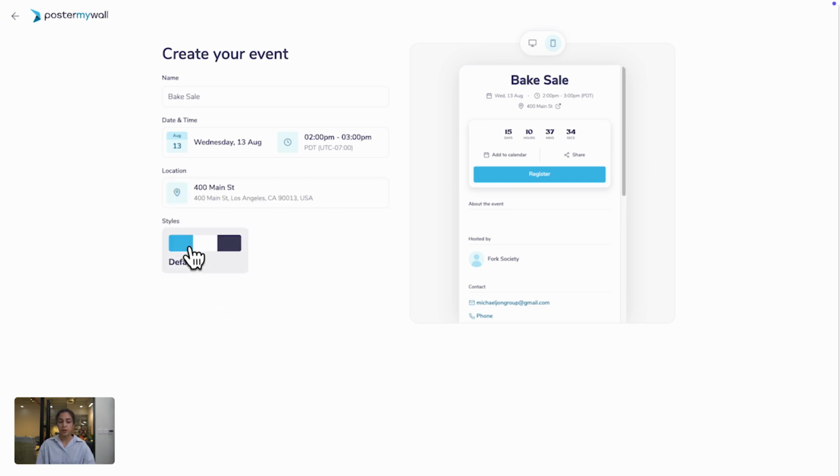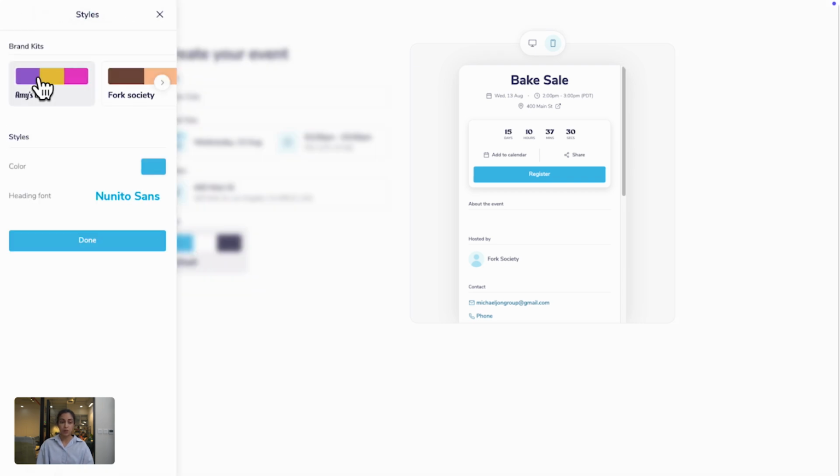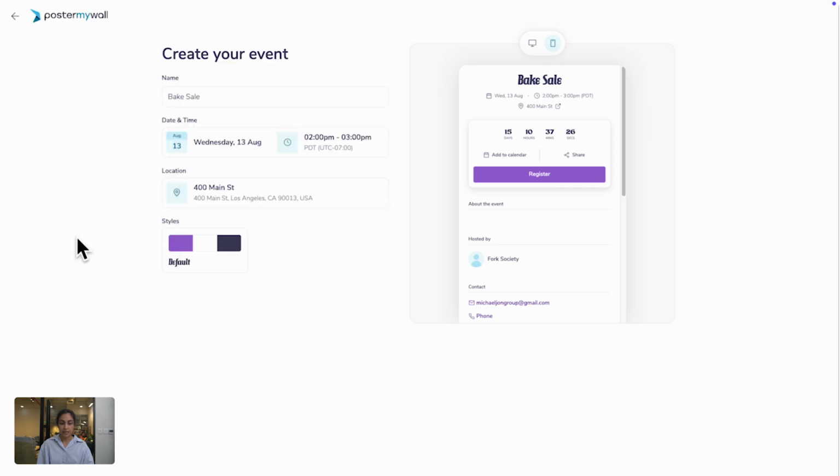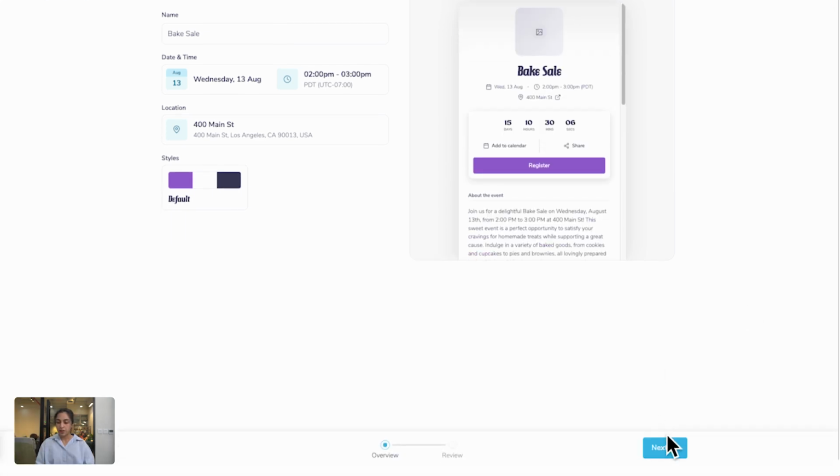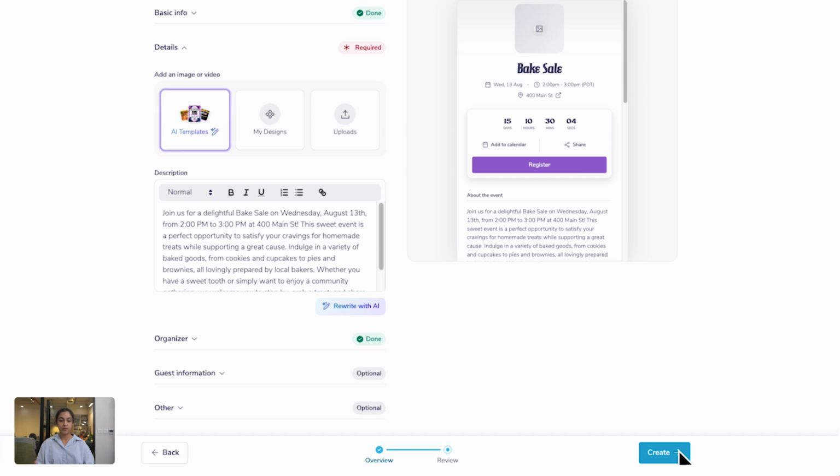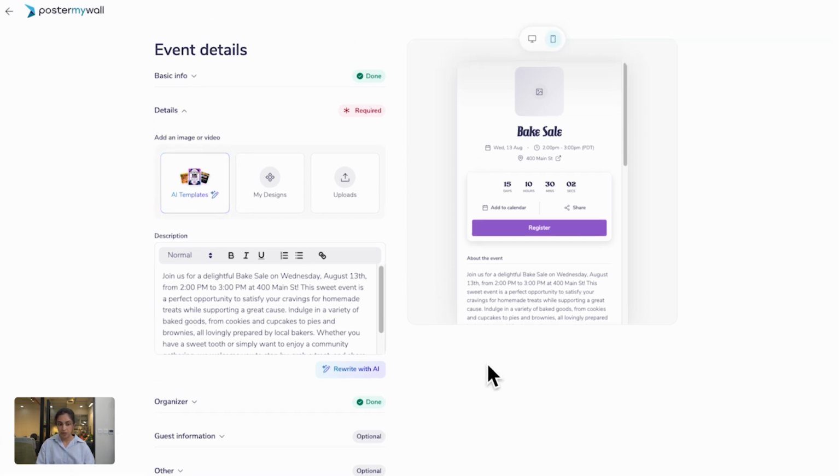You can also play around with the style of your page. If you've got a brand kit, we have one right over here. You can select that. And the best part is that the event landing page will pull in your brand colors automatically. Click on Next, and now you'll fill in the rest of the event details.